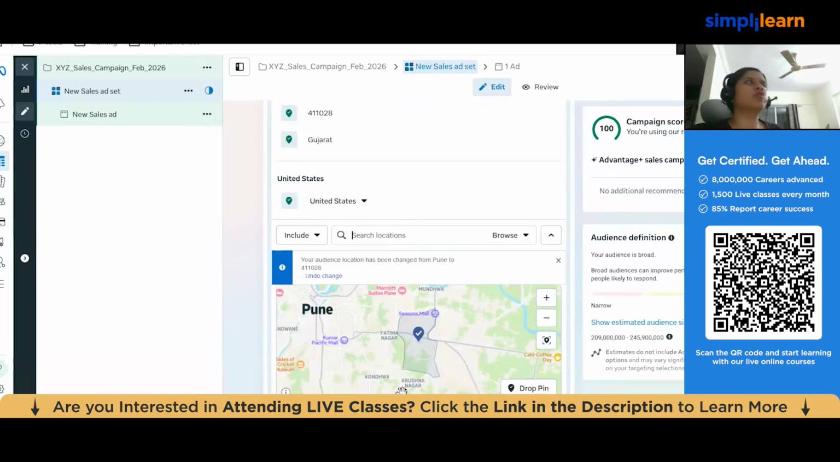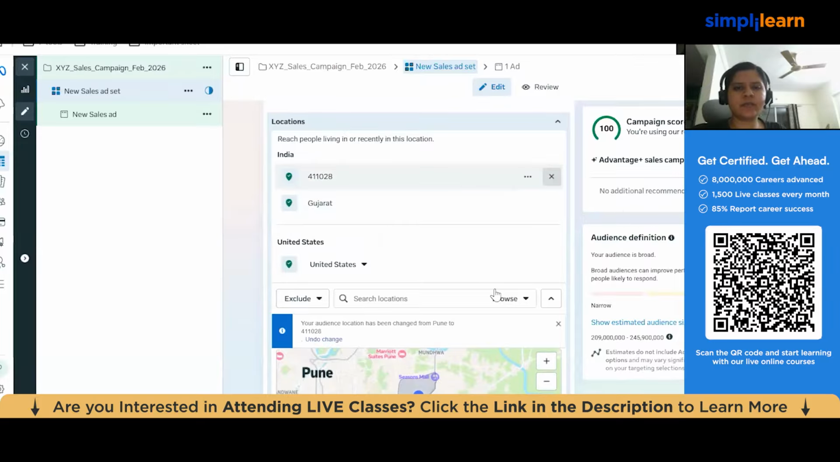So it's not necessary to show the ad to the entire country. Let's say you have opened a salon today and you just want the people who reside nearby that salon to know that there's a salon that has opened right now. You can just target the specific pin code and that's it. Okay. Apart from include, you can exclude locations as well. Okay. So now let's say I'll just remove this pin code.